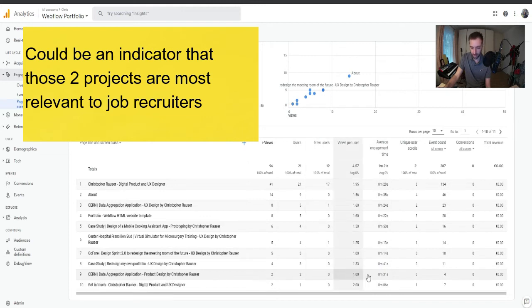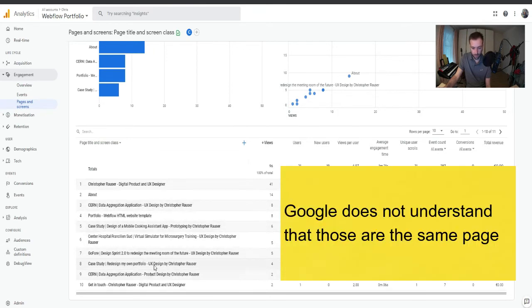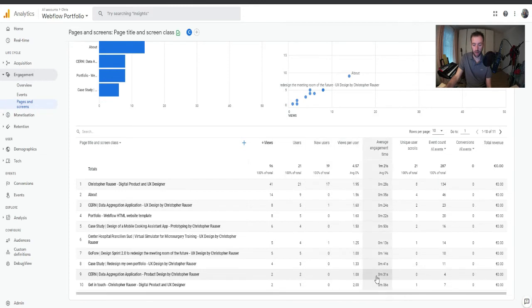And here we have the CERN again. As you can see, this would be part of data cleaning too. I changed the title here from product design by Christopher Rauser, CERN, to CERN UX design by Christopher Rauser. So this is part of data cleaning too. I would have to go into the data and tell it now this is the same page. Don't show this separately. To me, this should be merged. But well, I didn't. But I still think we can get data out of it like this.